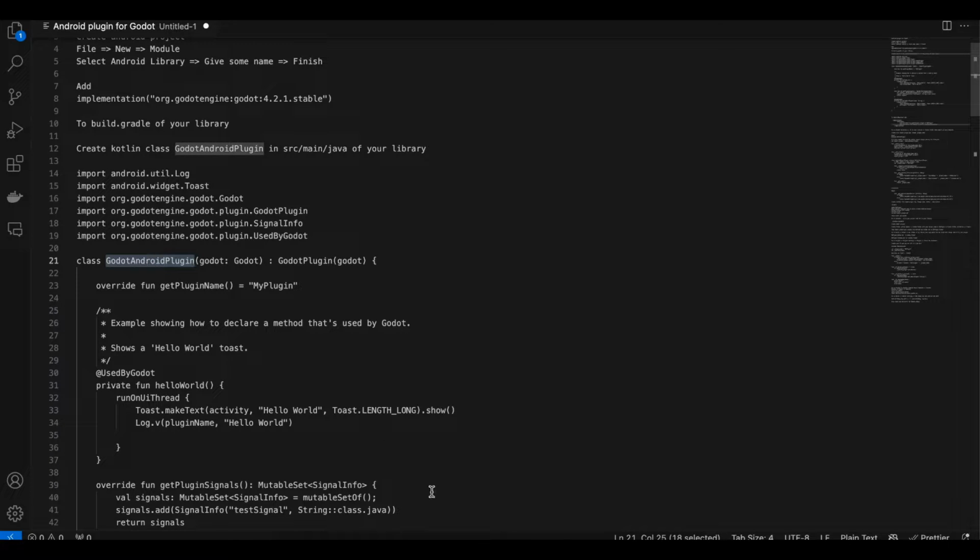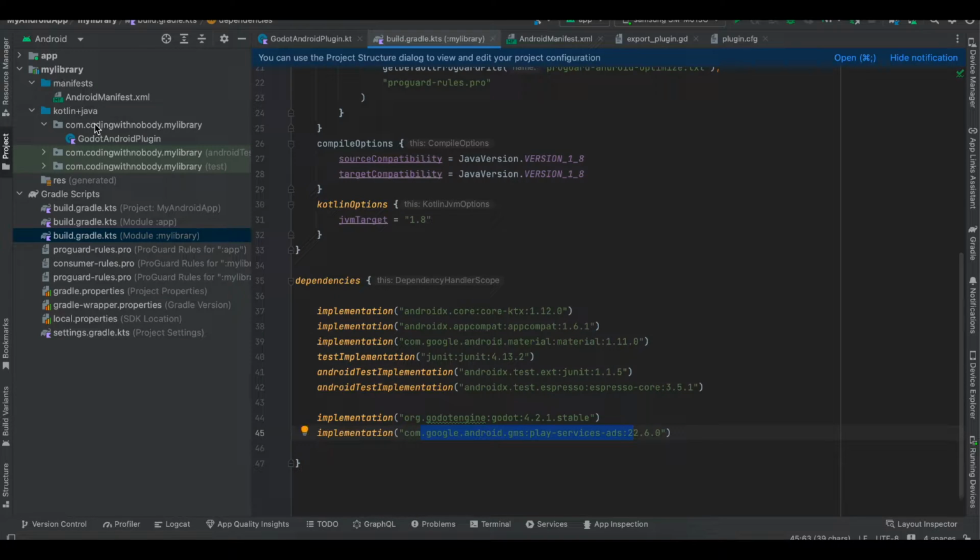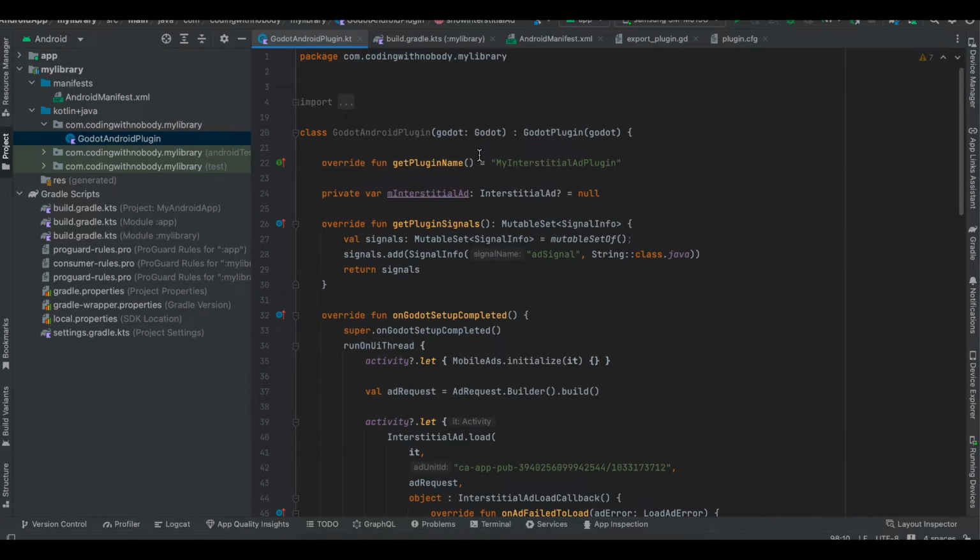So we have to create this class. Go to your library, go to this package name and create this Godot Android plugin. I have just copy pasted this from docs. Here you should write your plugin name. Again, the plugin name is important and you should remember it, because we will be referencing this name multiple times.